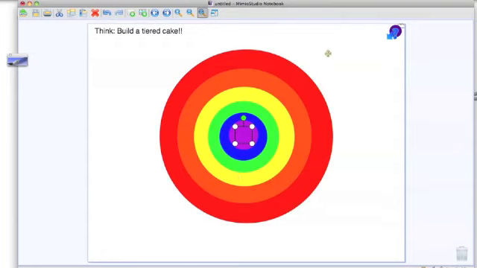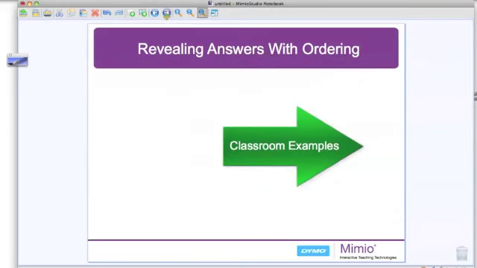You have an assignment much like this today. You're going to build a bullseye. I want to show you how we use ordering, one of the many ways that we use ordering, but this is a way to use ordering to give kids instant feedback, to reveal the answers to them.